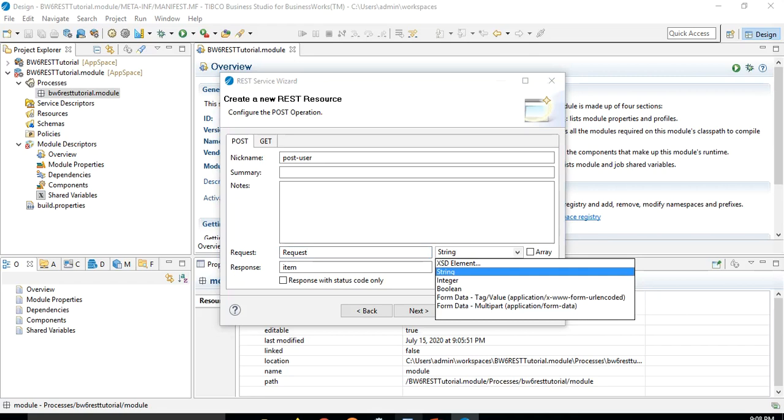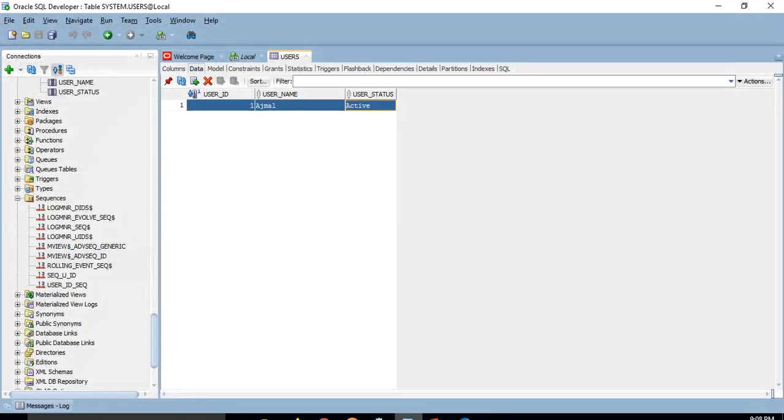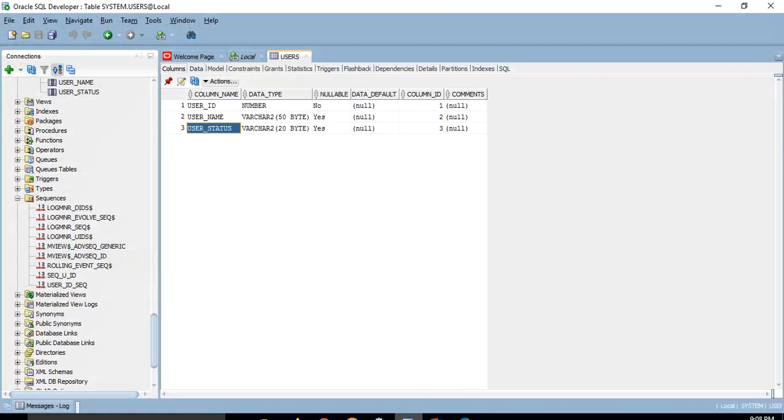Before I do this, let me show you the table in the database that we are going to use for this scenario. So here is the table with the name users. It's a very simple table with only 3 columns: user ID, which is a sequence generated numeric value, and then we have username and user status. Username and user status are varchar, so we will be considering them as string.